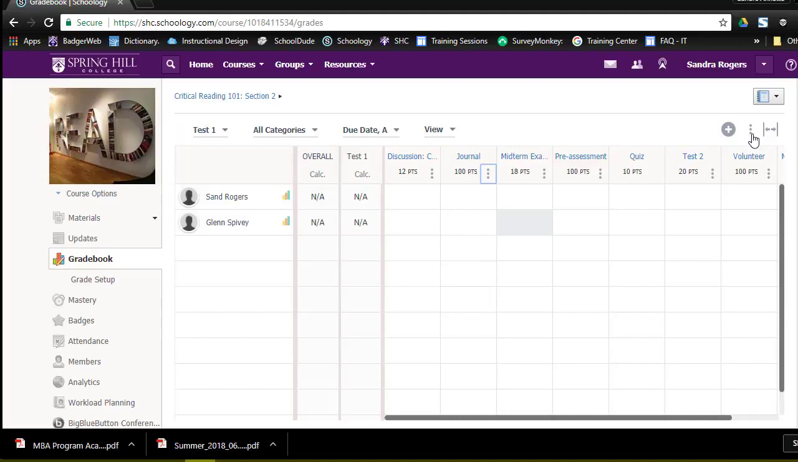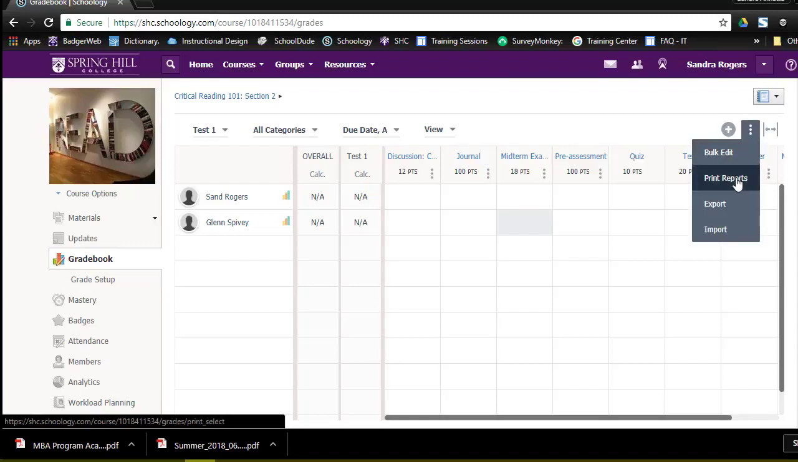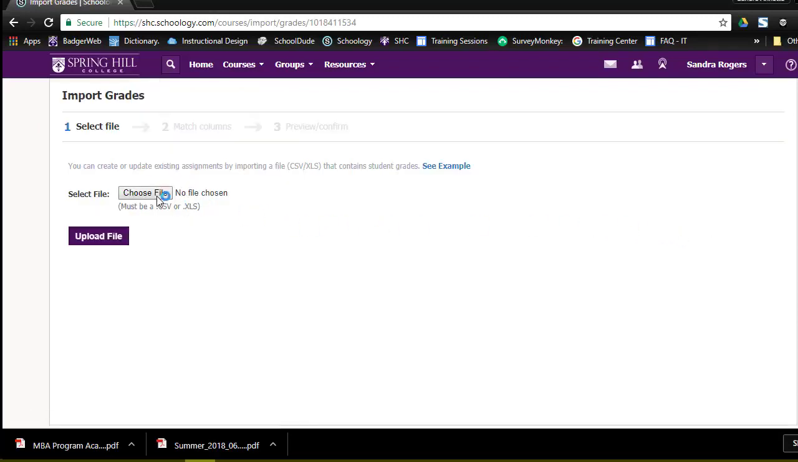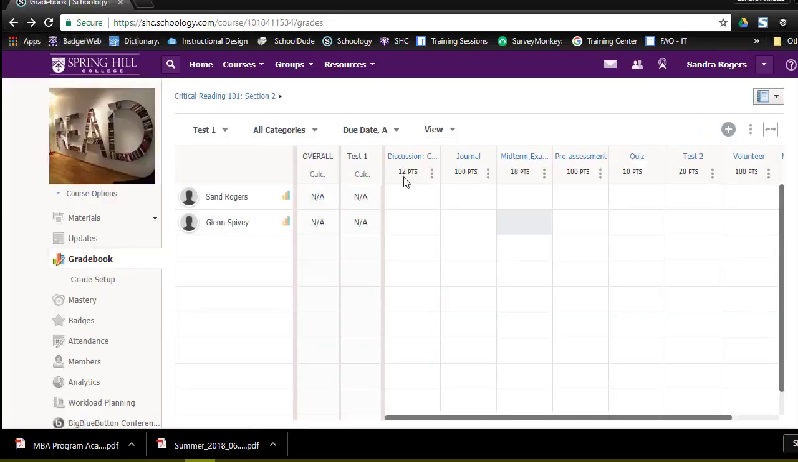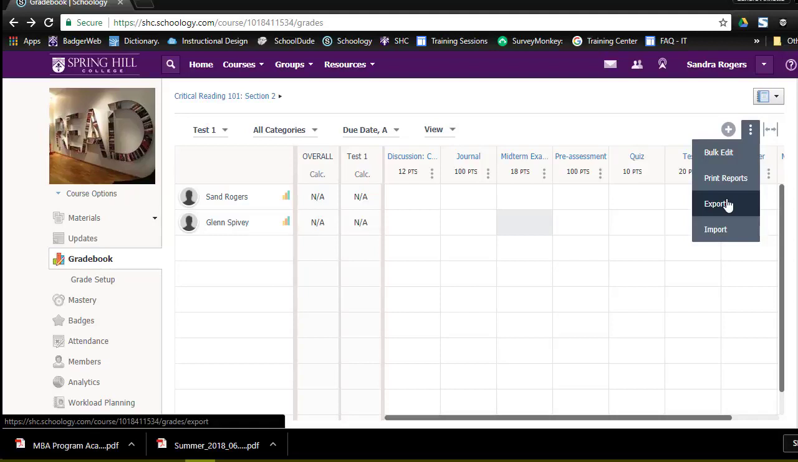All right, for another item over here, these three dots, I'll call them ellipses, you can do bulk edit, printing reports, export, and import. So if you have been using Schoology as a web enhancement to your face-to-face classes, and you've been keeping your grades in an Excel file, you can go and import them in this way. As well as if you've been keeping your grades in here, then you can go and export them into an Excel file as well.